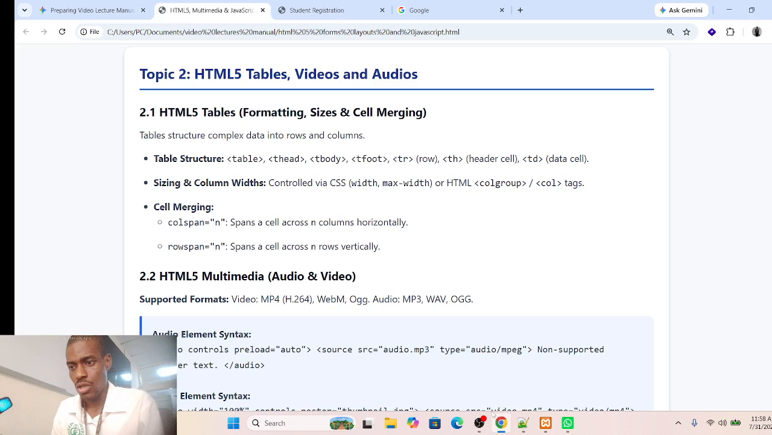Okay, so we're going to be looking at HTML5 tables, formatting, sizes, and cell merging. Now, table structures. What do tables do? Table structures complex data into rows and columns. Yes, that's exactly what happens with a table. They structure complex data into rows and what?